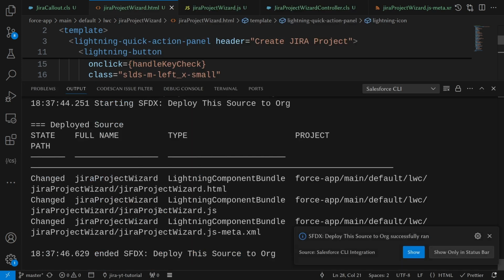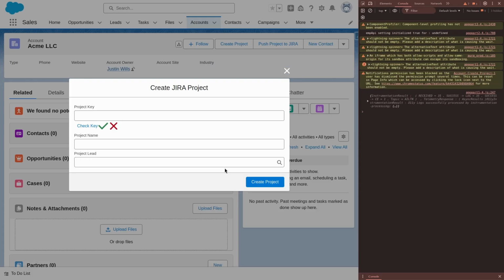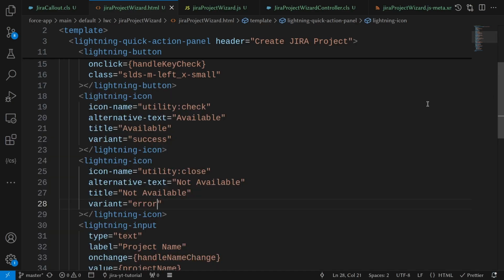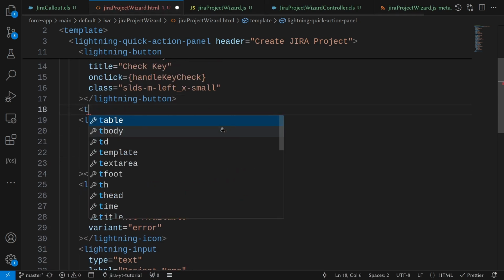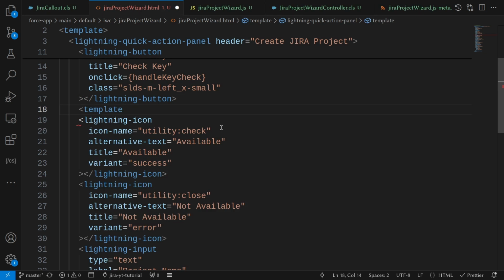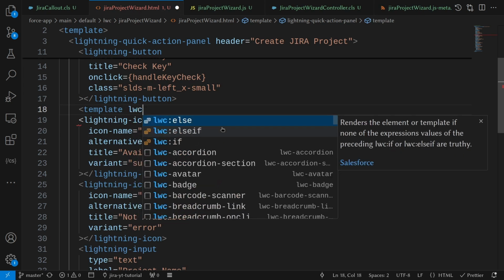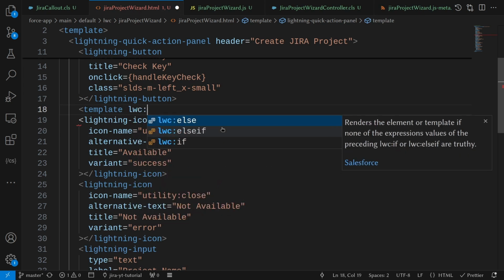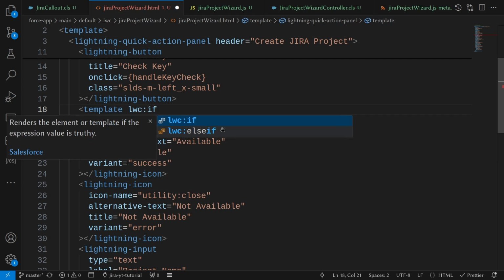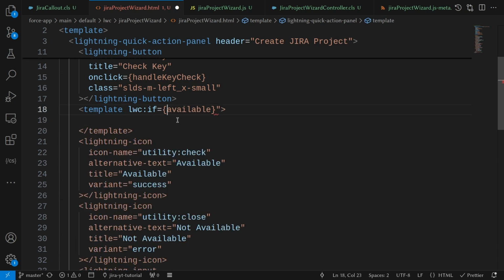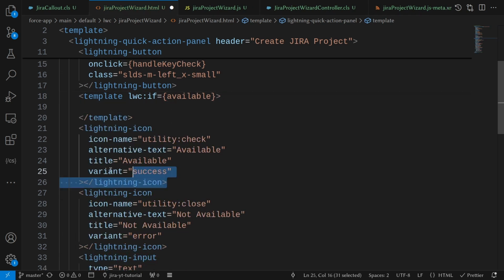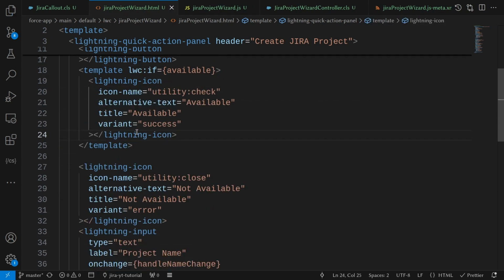So let's go ahead and refresh, and we can see that we have a checkbox and an X. But what we want to do is we want to display these based on the value of available. So let's go ahead and use the template, which is a way of using front-end logic to display based on values in the JavaScript component. So we'll say LWC if available. Keep in mind we want to remove these string quotation marks. So if the icon's available, then we want to show the icon as available.